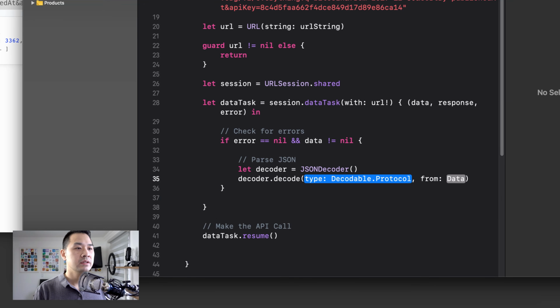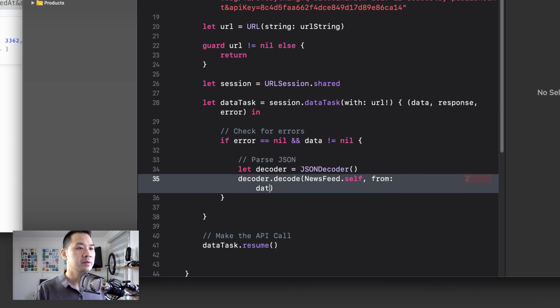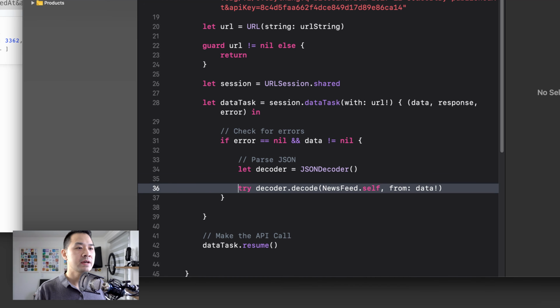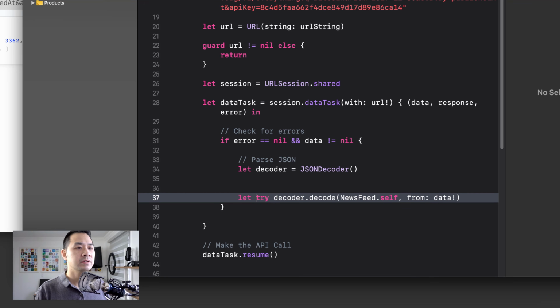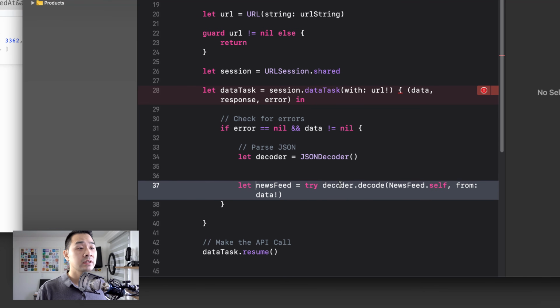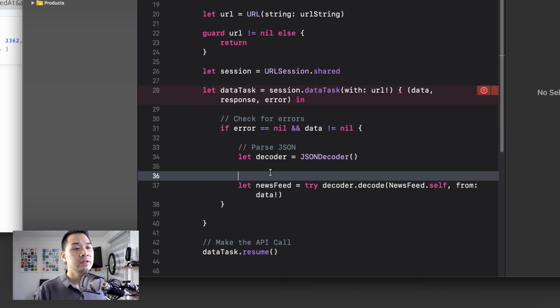So let's go ahead and now implement it. So by passing in the type, you're going to have to write the class name or the structure name .self, and then here we're going to pass in the data. I'm going to force unwrap it. And we're going to have to try to do that, and I'm going to set the result of the parsing into a constant called newsfeed.